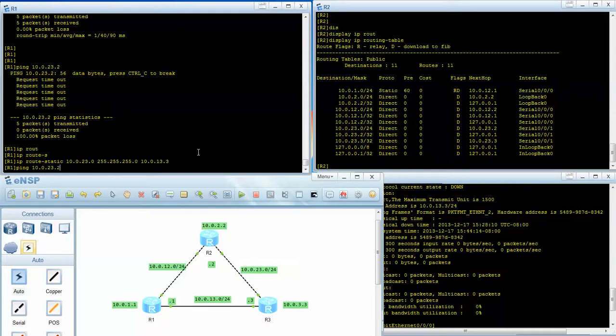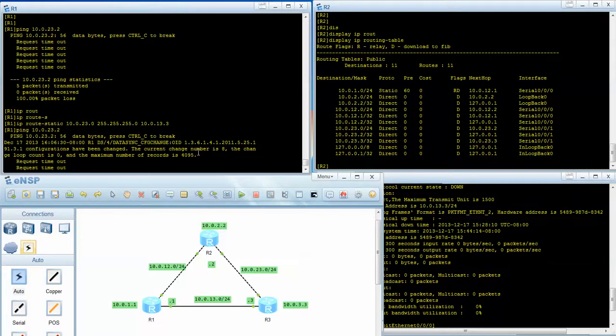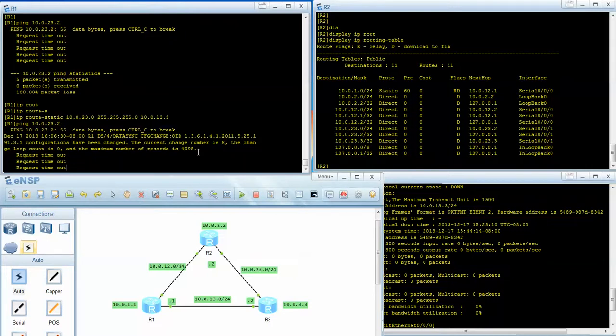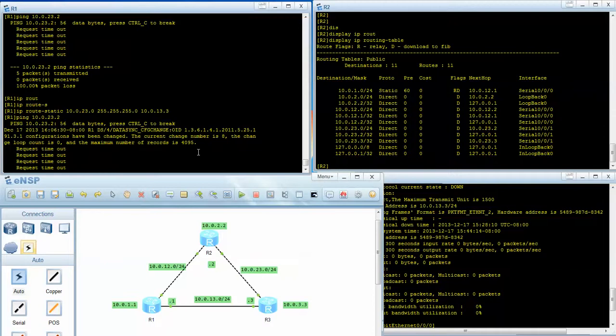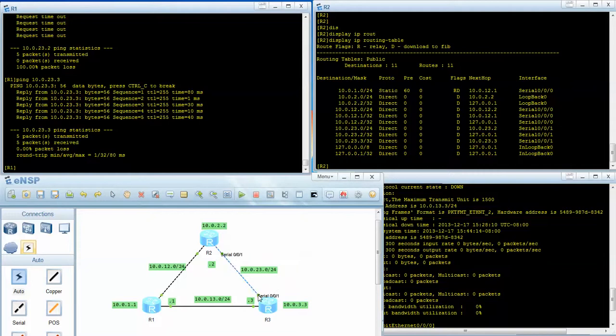10.0.23, either 2, no, 2 we cannot. Hold on one second. Let's ping 3. 3 we should be able to ping. Yeah, 3 is here, but 2 doesn't know how to. I mean, 2 is here, right? Because when you send this traffic, by default it comes from here. The source address is here, but R2 doesn't know how to reply.